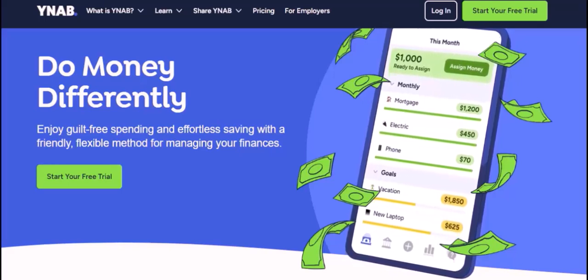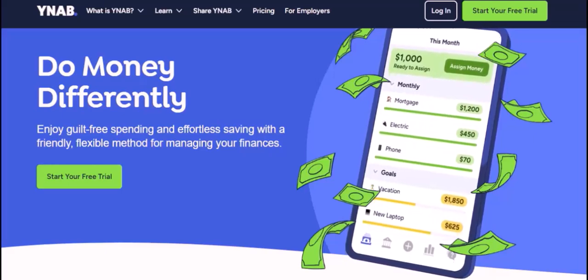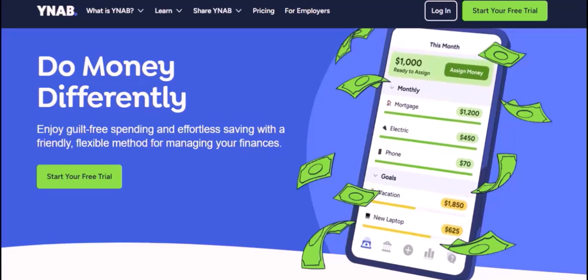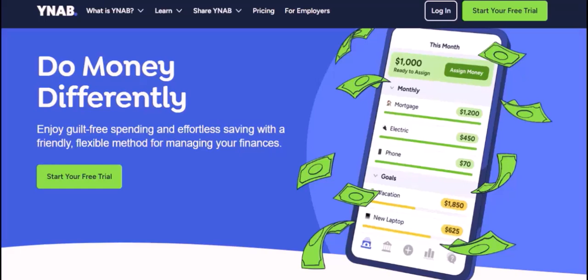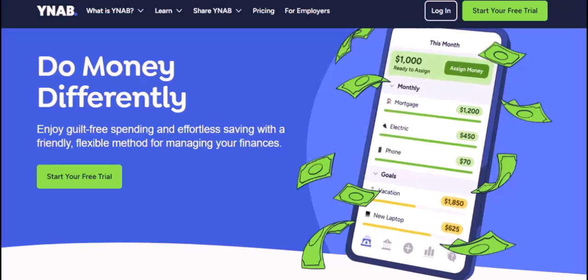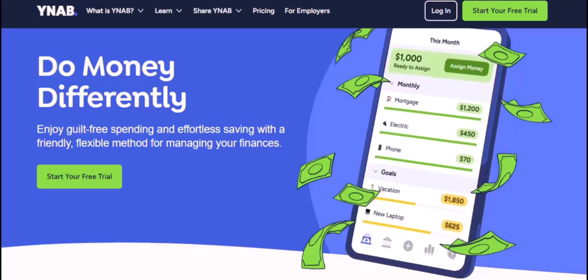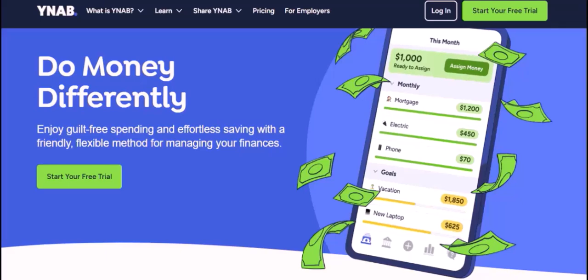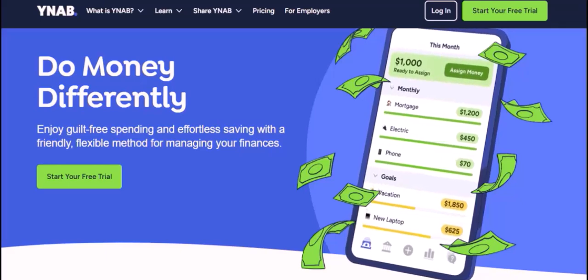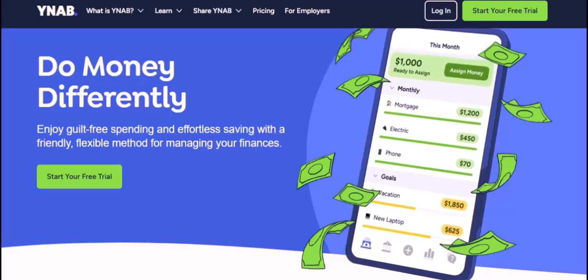No, YNAB doesn't automatically pull in transactions. While this might seem like a drawback, it's actually a strategic move by YNAB. By not auto-importing transactions, YNAB encourages you to actively engage with your finances. Here's why. Mindful spending. When you manually enter transactions, you're forced to pay attention to every dollar you spend. This conscious process can help you make more informed financial decisions.